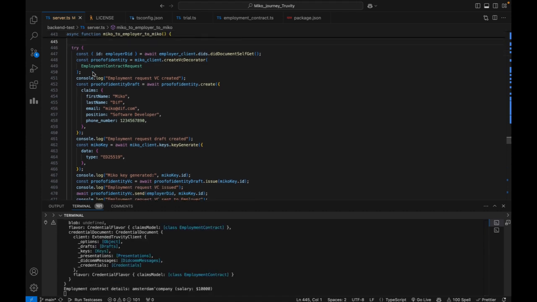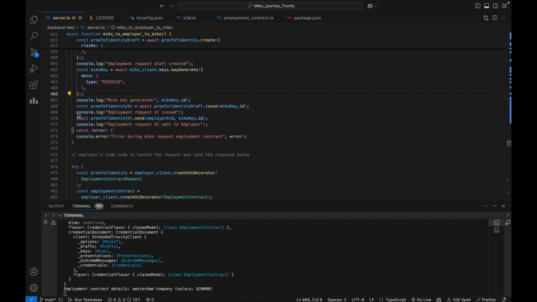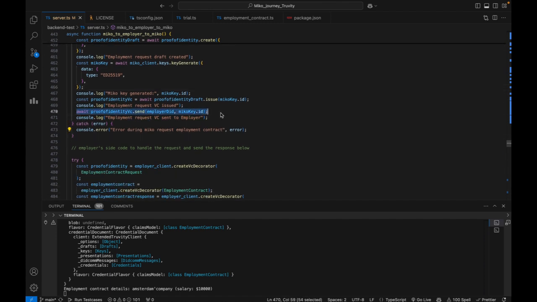So first of all, you can see this is a claim Miko is sending, and then there will be a cryptographic key that Miko will use to sign this claim. So yeah, this is basically it, and with send he'll send it to the employer.